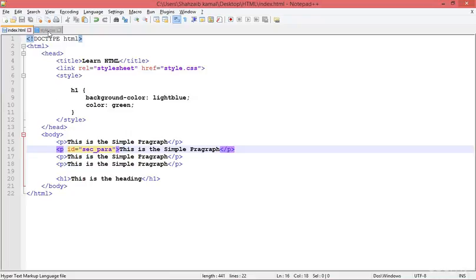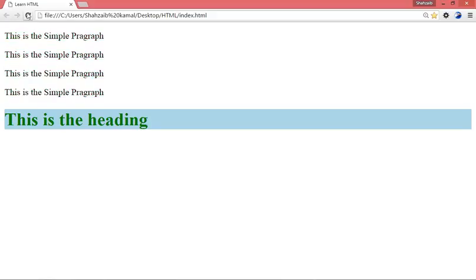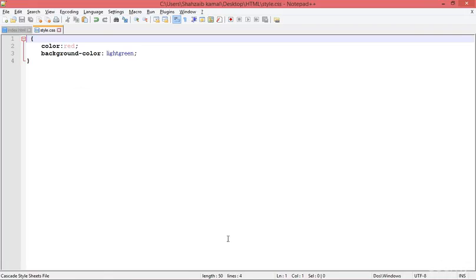Okay, the meaning of this sec para, I'm talking about the second paragraph. So going to this style.css, right now I'm applying the style to the second para only. So going to this style.css, just removing the P. Now save and go back to the browser and refresh. Now P has no style, perfect. But I'm going to apply the style to the second para.